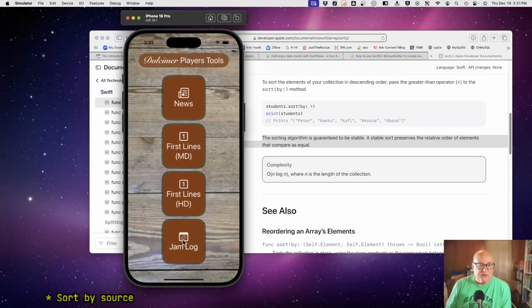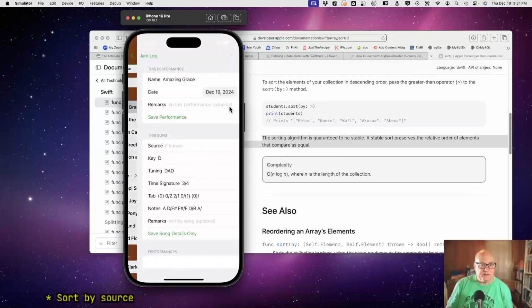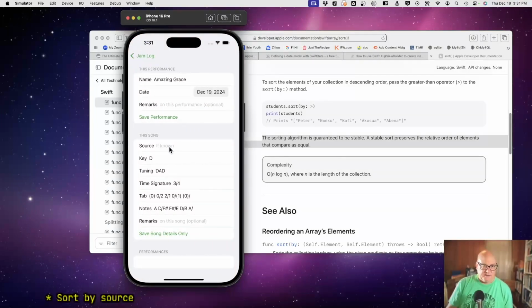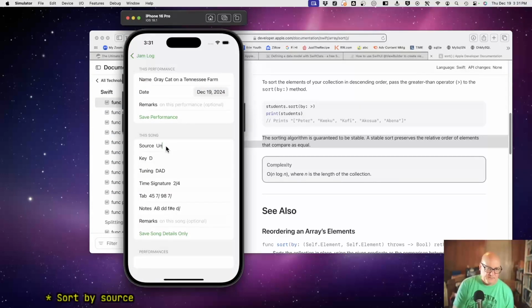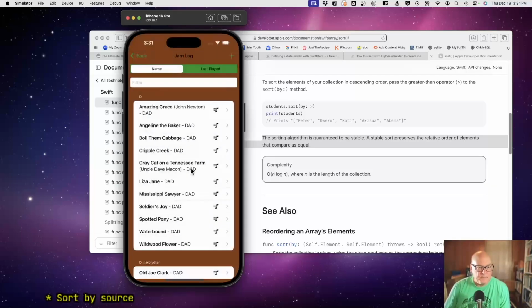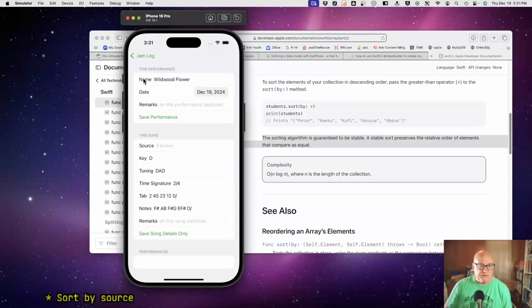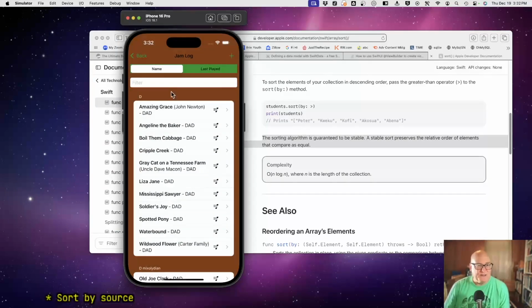Okay, so the GM log. Let's put, okay, I know these, right? John Newton. Save the song details, go back. Gray Cat. And our sort of moderate lie. Probably the version people know is the Carter Family version, though, I will say.